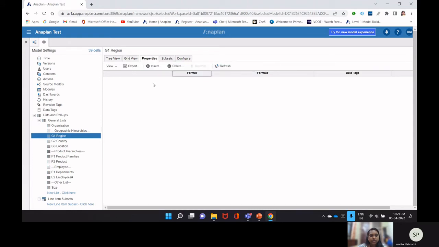And properties is nothing but if we want any particular column to display in this list, in that case we can use a property. And if we need a subset for a particular list, if I want a subset for the G1 region, I'll create one subset and give it a Boolean format to show whether it is true or false. In that way, I can assign this subset to this region.